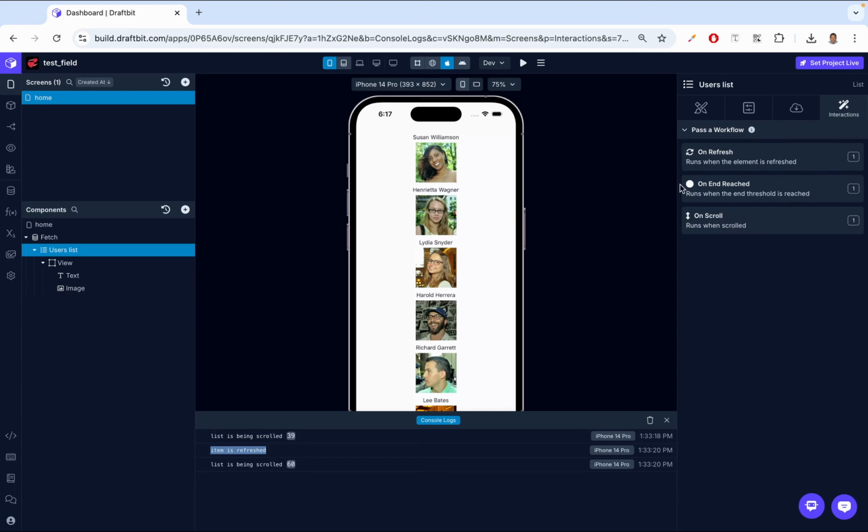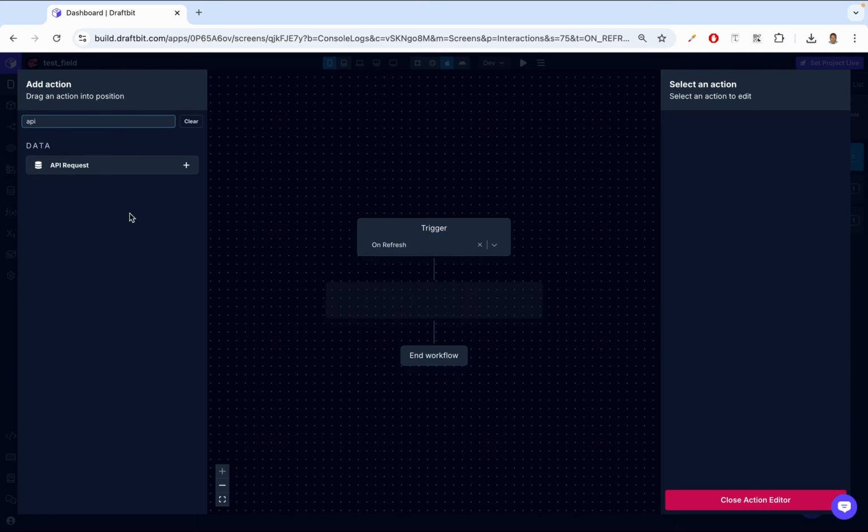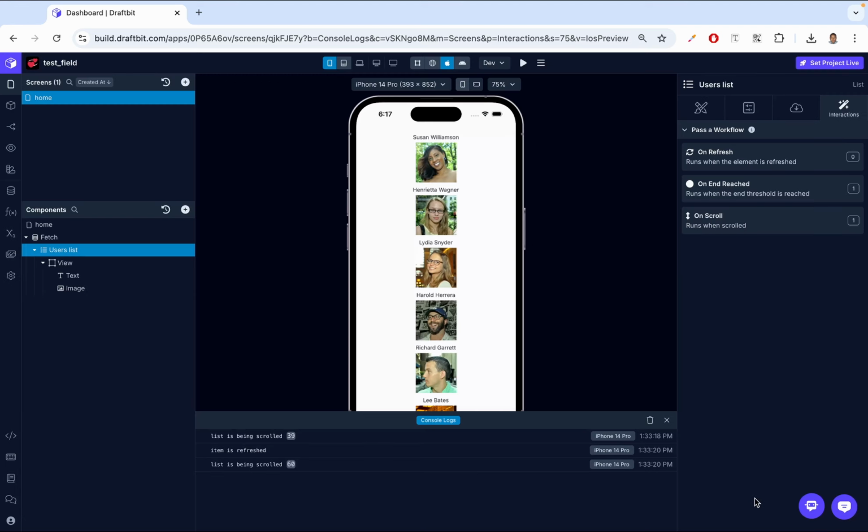And instead of having these console logs, like I said, here on refresh, we can delete this. And instead of showing it on the console, we can actually make an API request to get more data, because we're refreshing and we need to get more data. So yeah, you can do many things with this action editor. Now that we've set up interaction triggers, let's move on to styling options.